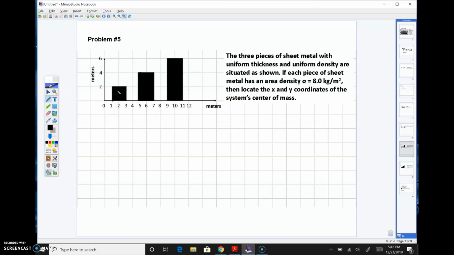And we're told that these pieces of sheet metal have an area density of 8 kilograms per meter squared. The symbol used for area density is a sigma, and again, we'll see how that gets incorporated here. So good luck with this problem.